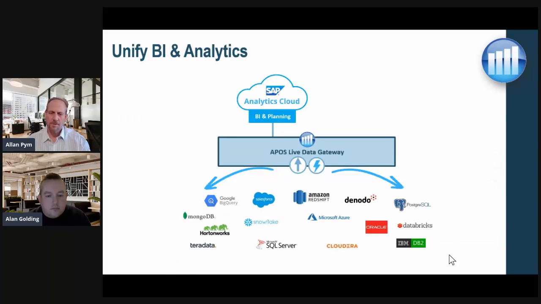Alan, let's talk a bit about the APOS Live Data Gateway and where it fits with SAP Analytics Cloud. Give us a brief description of what can happen there. Yeah, so Live Data Gateway is a solution that expands the connectivity options for SAP Analytics Cloud. The cornerstone capability of that is to enable live connectivity to non-supported SAP data sources. On top of that, we also support import connections for non-supported SAP data sources as well. So it can be used for both live and import-based connectivity to Analytics Cloud.